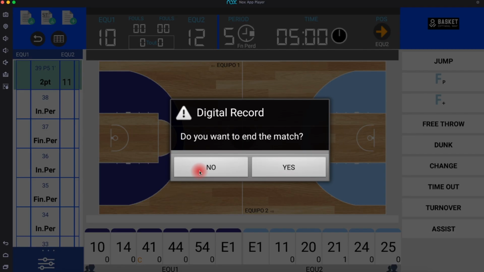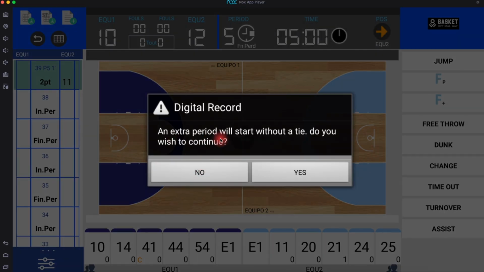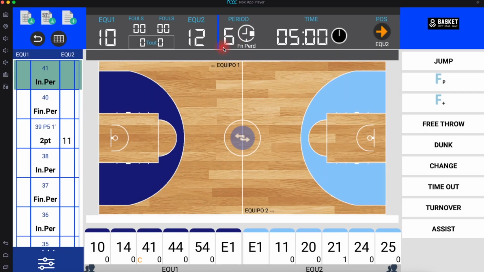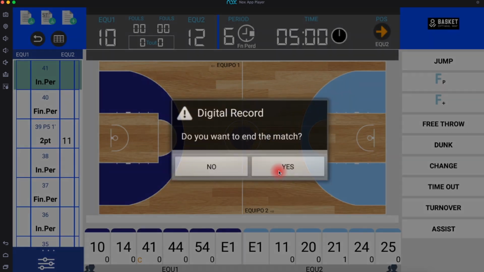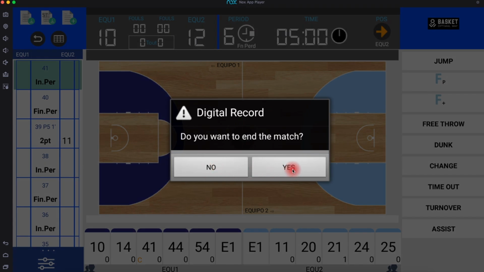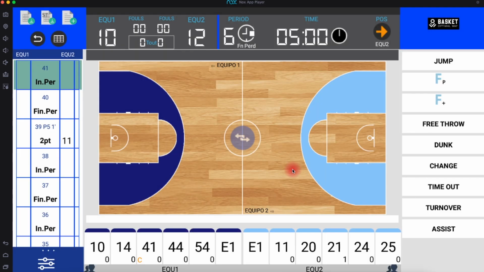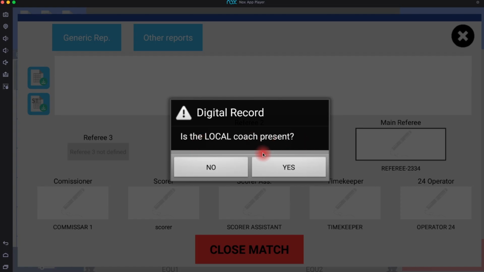When we decide to end the match, we will confirm the end of period and end of match messages. At that point, the closing screen will appear, where all members of the refereeing team will sign to close the match report. Before signing, the app will ask us whether or not the coaches were present. If we indicate that any of the coaches were not present, the app will automatically generate a report.